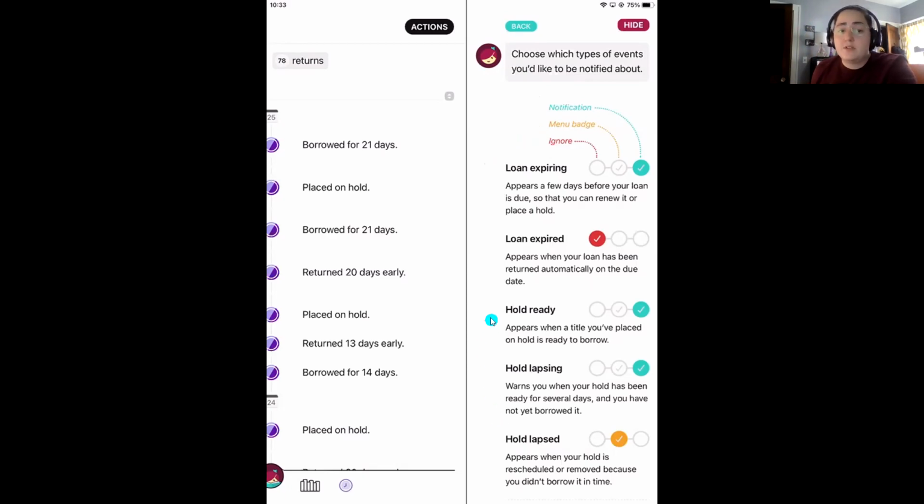The most important is hold ready. The reason it's important to be notified when your hold is ready is because when it's your turn on a waiting list, Libby's going to give you 3 days to take action on that book. And that book will be in limbo during those 3 days, and you will be the only person who can take action on it.